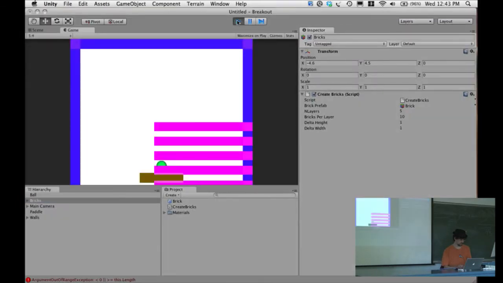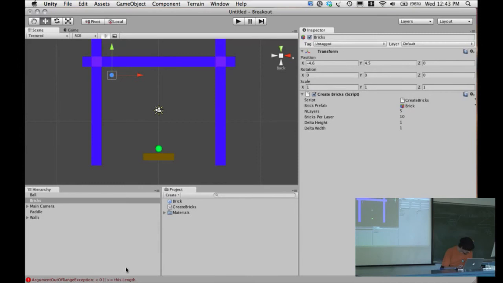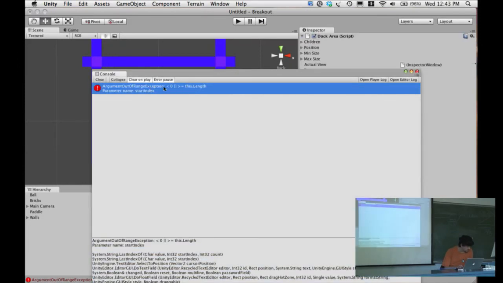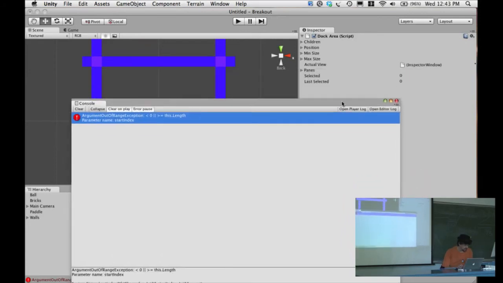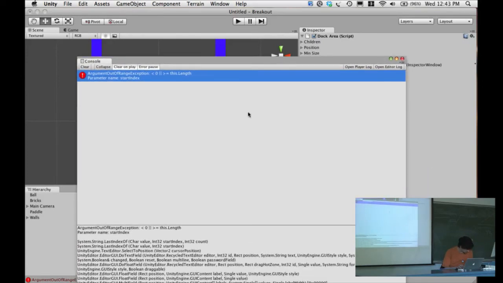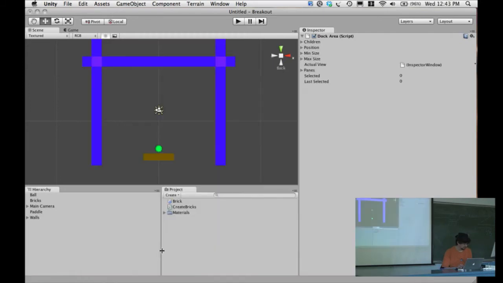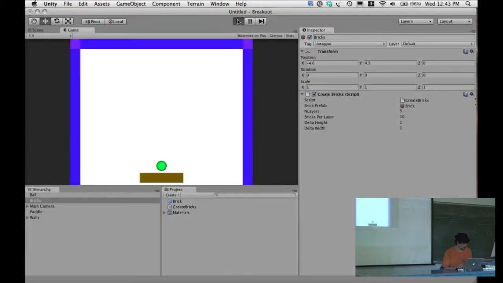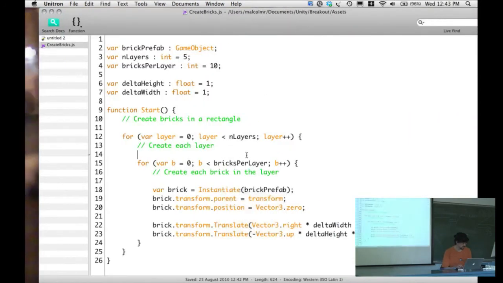That should still not do what we want, because of an argument out of range exception. Okay, where's that happening? I don't know. Start index. Okay, that doesn't seem to have anything to do with me. So why are our bricks not being created at the right position? They should be created at, have I saved that? Yes.